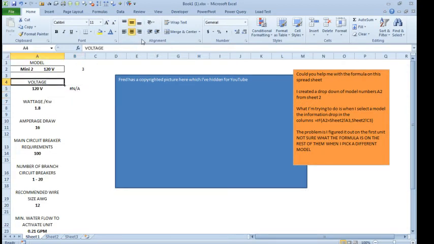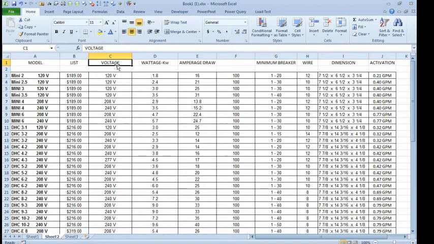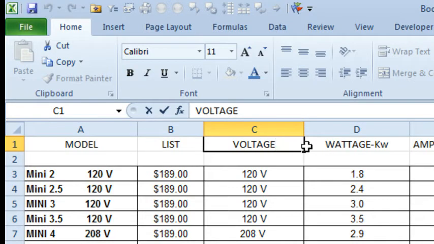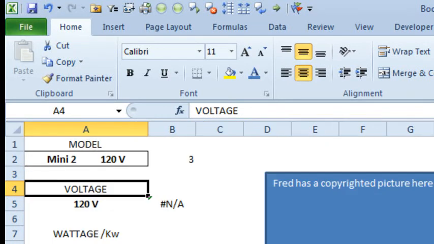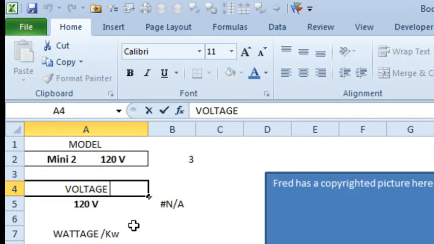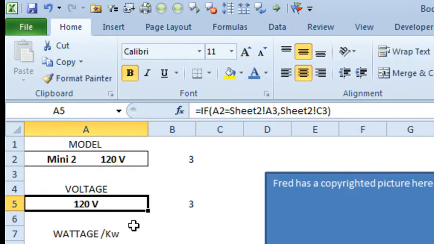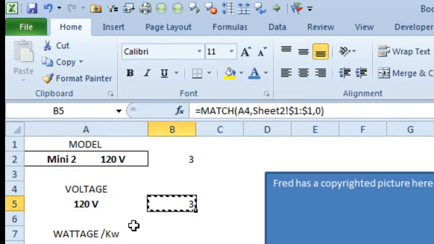All right, so we see that voltage heading there. I see the voltage heading here. For some reason, it's not seeing a match. I'm going to press F2, and there's no space after the voltage. You can see the flashing insertion point. And come back to sheet 1, and press F2. There's a space. Okay, so let's get rid of that space. That allows my match function to work. All right, we'll copy it down here.